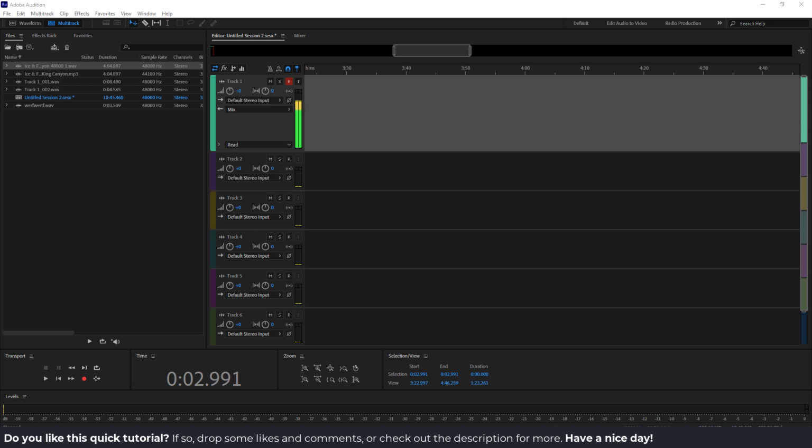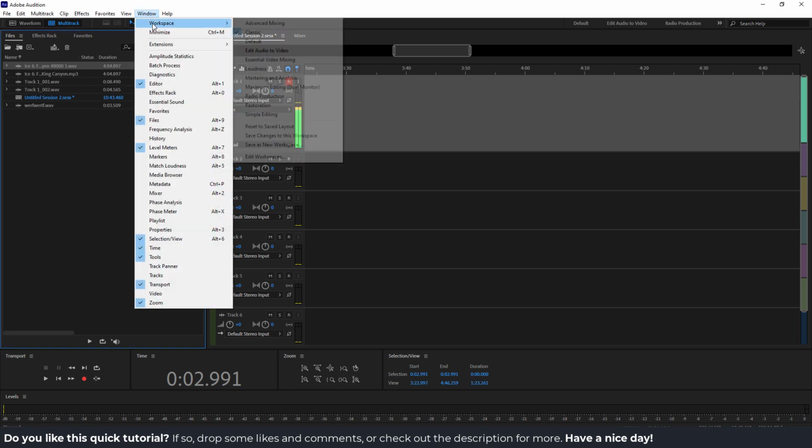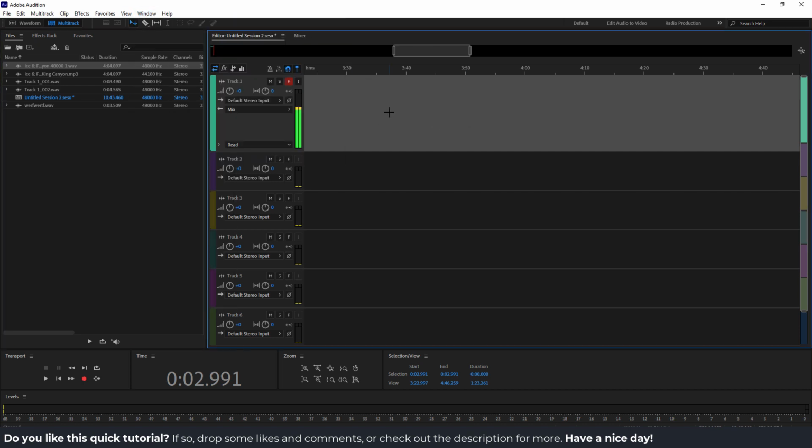Let me show you probably the easiest way to loop your tracks seamlessly, so you won't hear the transition. Adobe Audition created this perfectly. So to do that, before we start, just go to Window, Workspace and Classic, so we can have the same interface, so you can easily follow this tutorial.